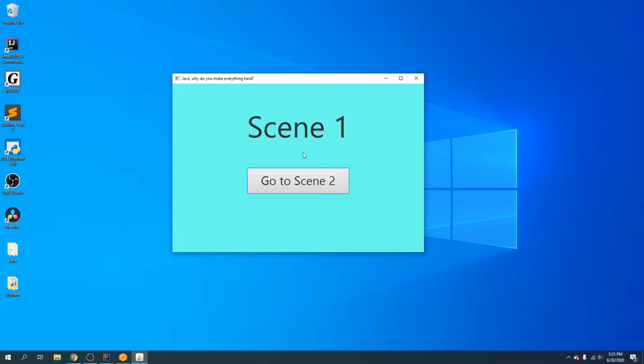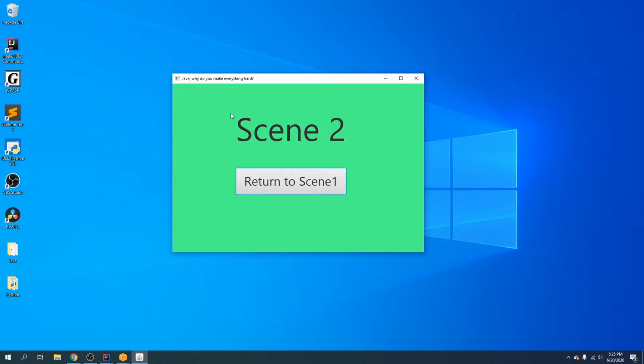How's it going, guys? Dylan here, and in this video I'm going to show you how you can switch scenes with JavaFX when you are using a controller. So this is what it's going to look like. We have scene 1 here, and then you'll be able to click a button and go over to scene 2. So let's go ahead and get into how it works.